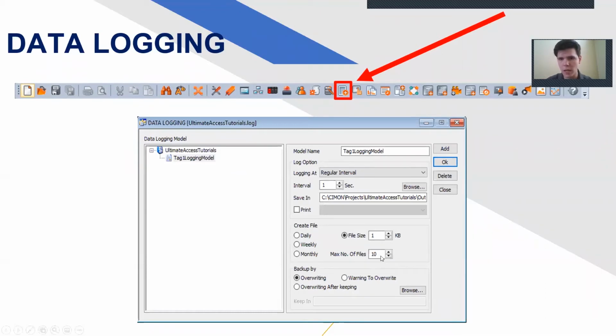So you can change this up to 999 if you want. You can do it monthly and then have it 999, so you can do it 999 months in a row. That's the max. You can put 1,000 in there, but then it prompts you to put it down to 999. And then you can have it overwrite. You can have it warn you before you overwrite, or you can have it overwrite after keeping, so you keep the old file and then you overwrite. That's how you get around the whole max number of files.